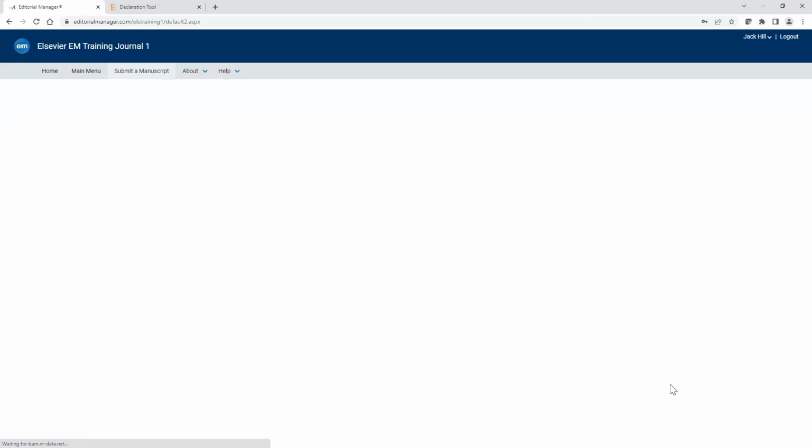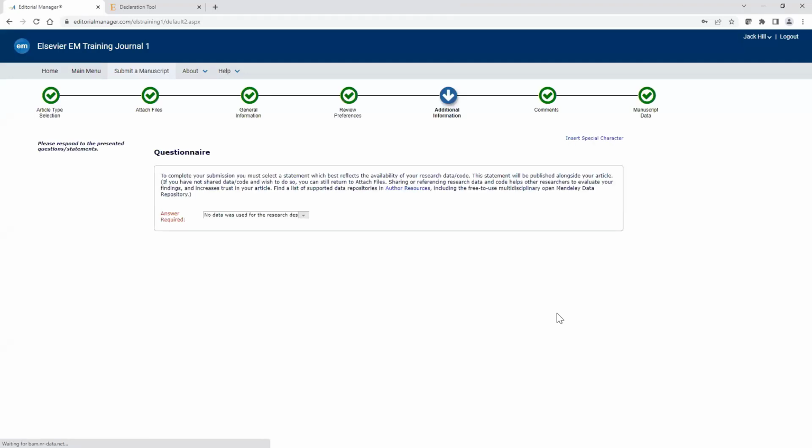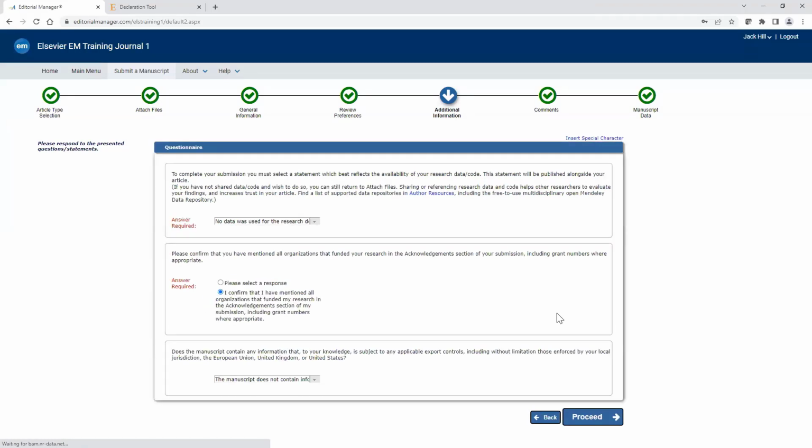This next page that is going to come up here is going to be the additional information page. Let's just give it one moment here. But once it does come up, it will present you with questionnaires, which the journal uses to collect useful information. So when the questions do come up, you will just go ahead and respond to each of these questions as appropriate. And then once you've answered all of these questions, you can go ahead and click proceed here as well.